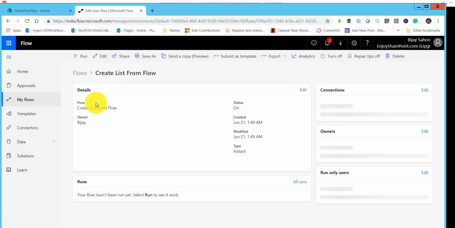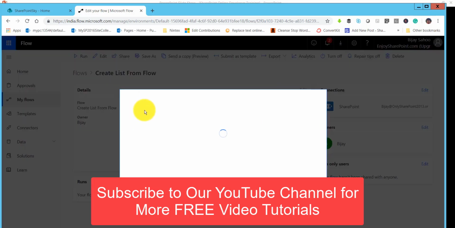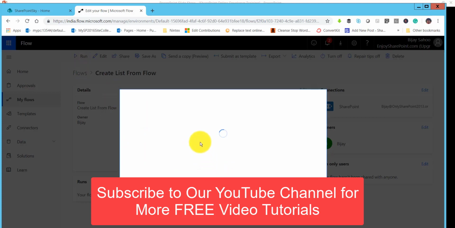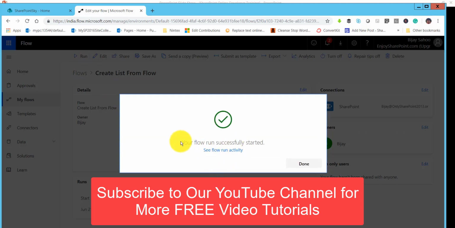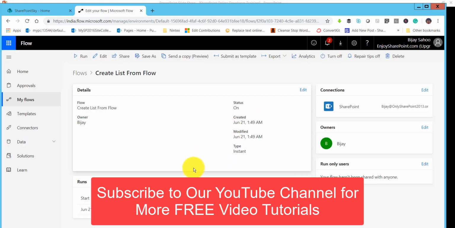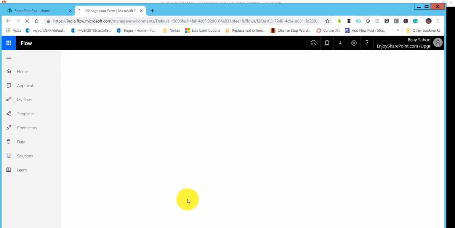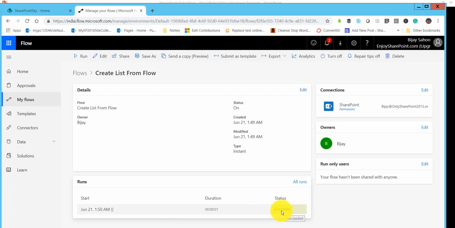This is a button workflow. You can open your mobile app and start from there, or we can also start from here. Click on run. This is the run button, which you can start, continue, and now we can start the flow. You can see run flow. It says your flow run successfully started. It is still running, so we can refresh it once and then see the status. If it is successful, that means the list should have been created. Now it has succeeded.